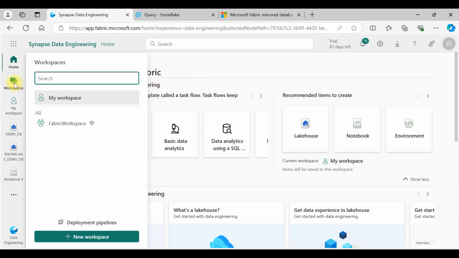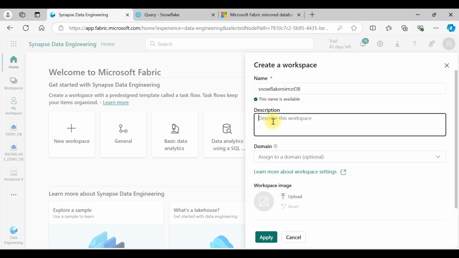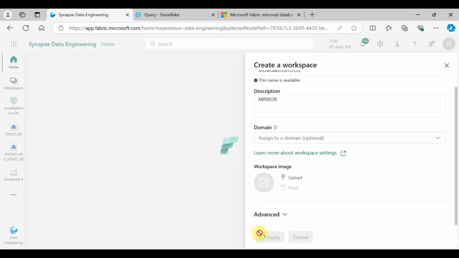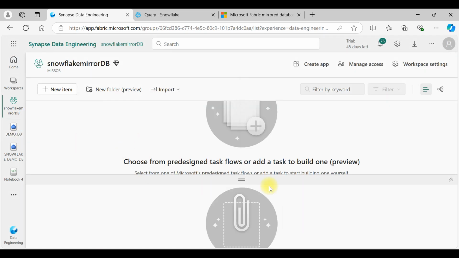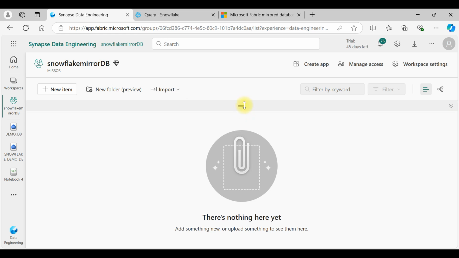First of all, I want to create a new workspace for demonstration. So let's create it here, and name it Snowflake mirror DB. I encourage you to write some description. I am writing here only mirror, and let's apply. Here we created a new workspace for demonstration, and we want to mirror.